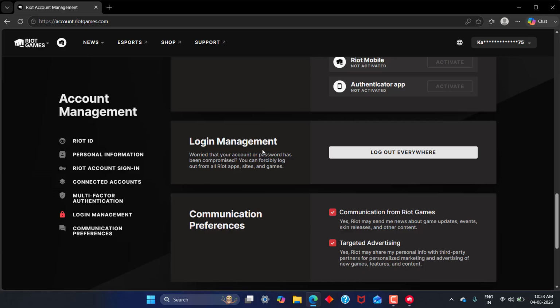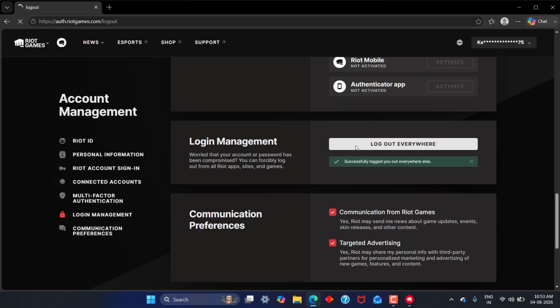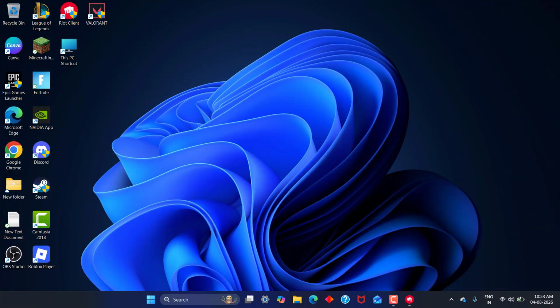Then you need to log in. This page will appear. In this you need to click Log out of everywhere and click Confirm. Successfully logged out. Close it.